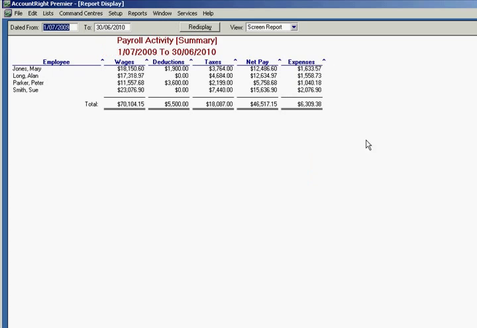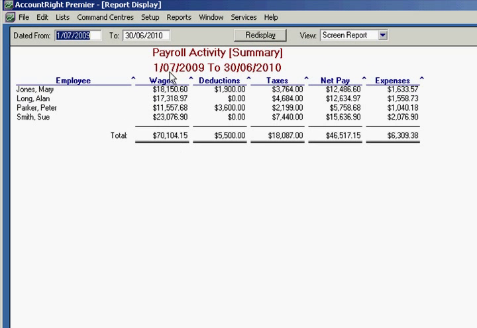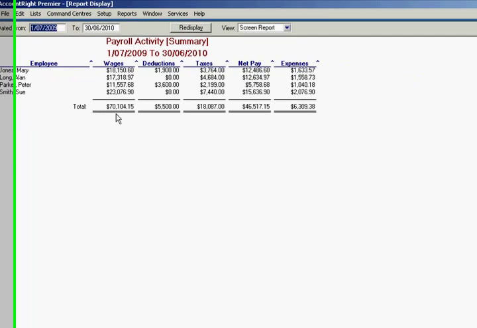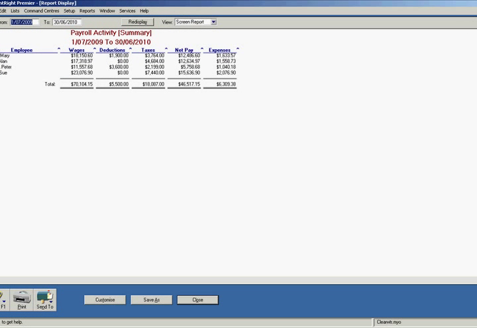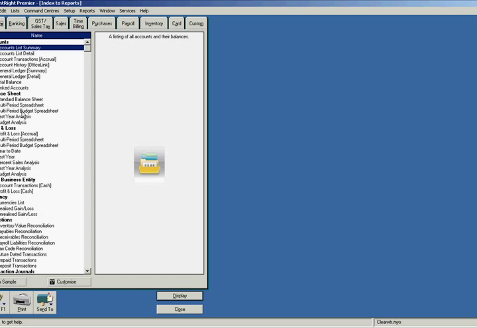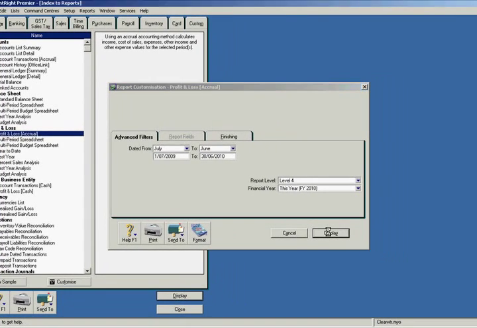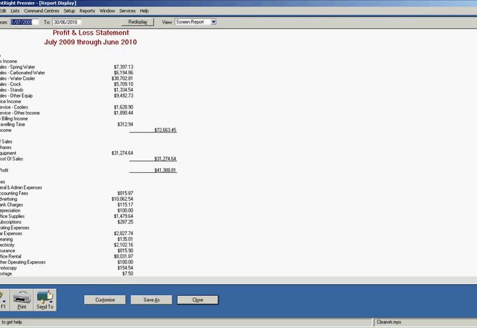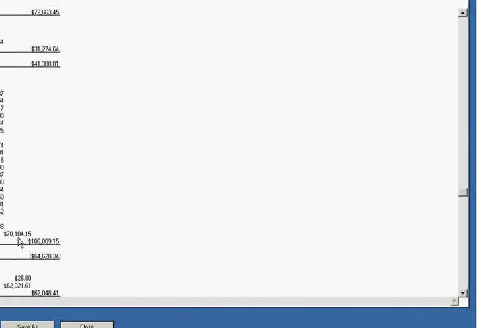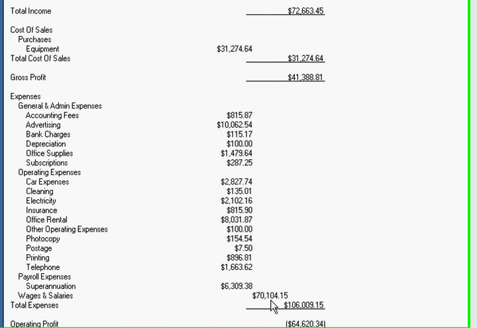Now what this will show you is the gross wages for the year. This particular figure here should tie in with the balance in your general ledger report. So let's compare that. If we close this report now, make a note of the balance, which is 70,104, close this, go through to accounts, produce a profit and loss for the period, in this case for the 2010 financial year, and display. Now, this says 70,104. That should be the same as per your report.